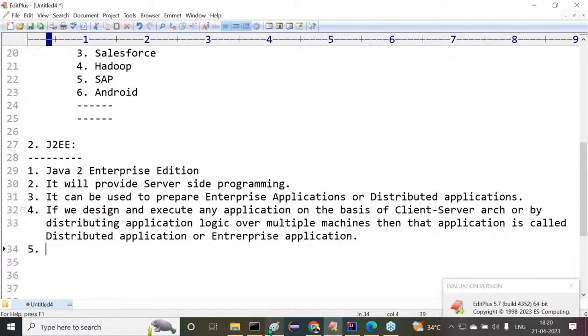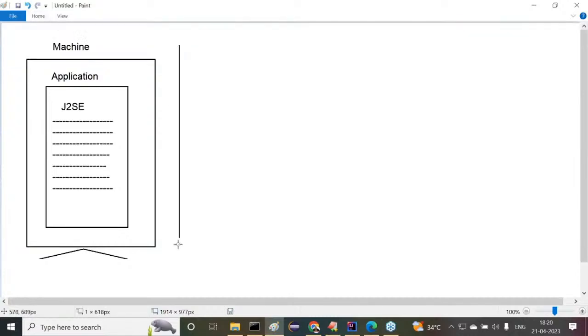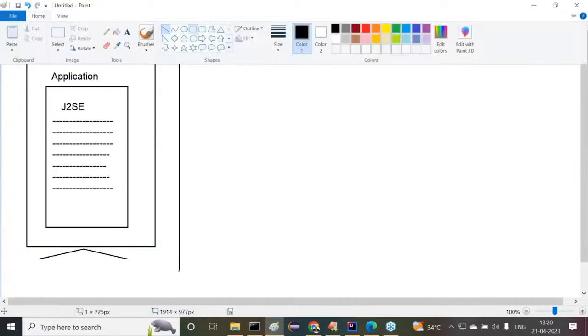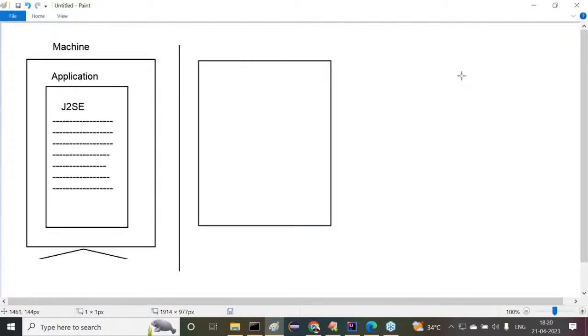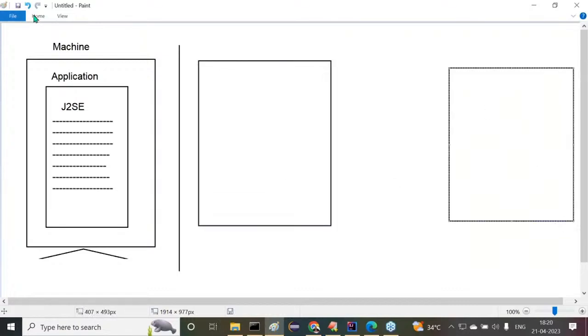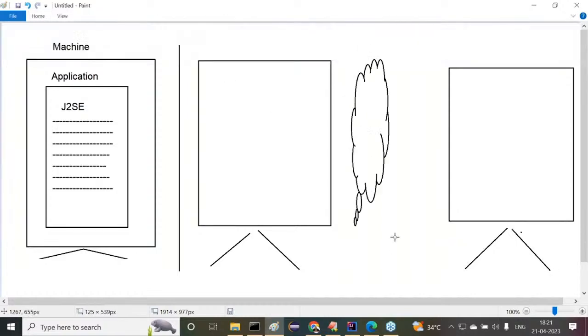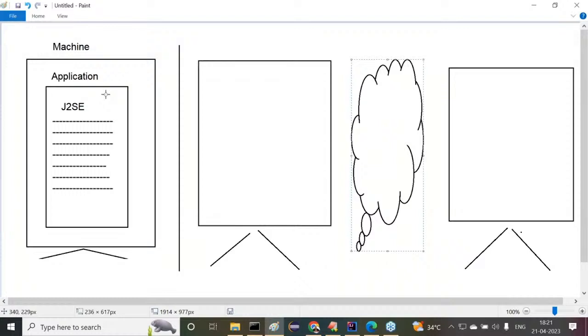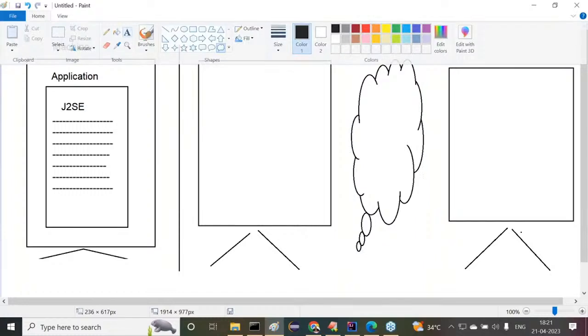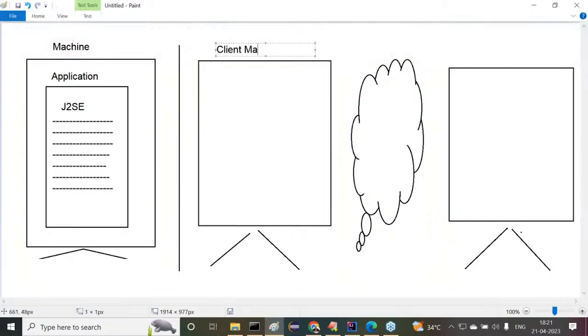If you want to see the diagrammatic representation, we can easily understand. Observe carefully. This is one computer and this is another computer. In between these two computers, what is required? A network is required. Am I right or not? Network is required, and a protocol is required for communication. This one I call the client machine, and this one the server machine.